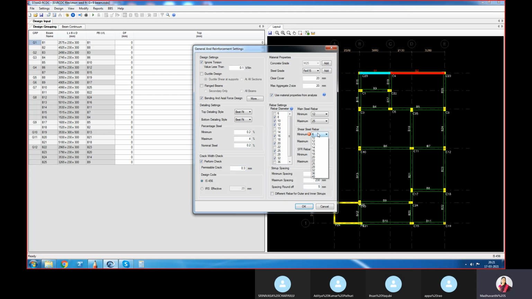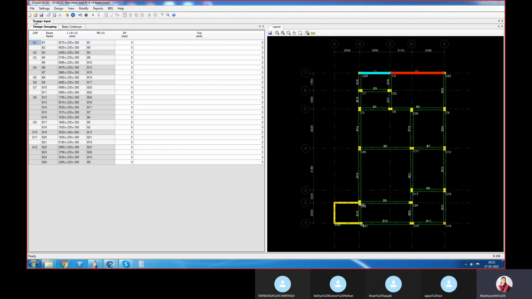Minimum is 6, but I have not selected the rebar in the available rebar. So I need to check this and select the 6. If it is not available, how can it provide, right? So we need to tick this available one, then select this, click OK, and save it.